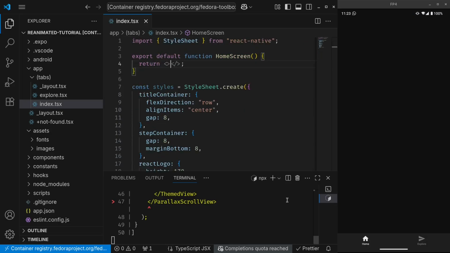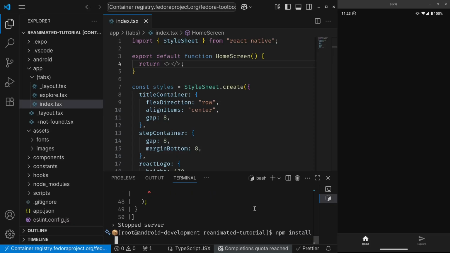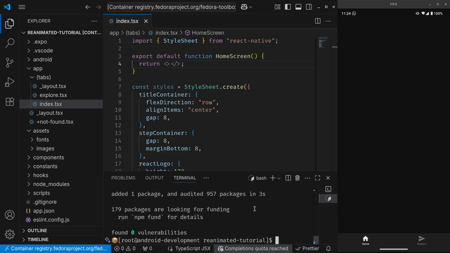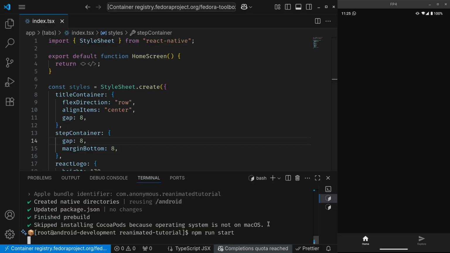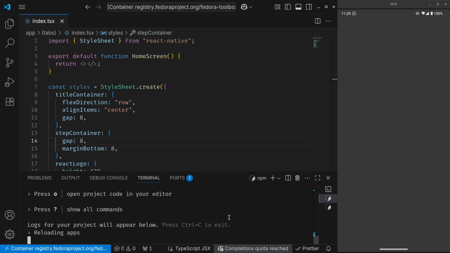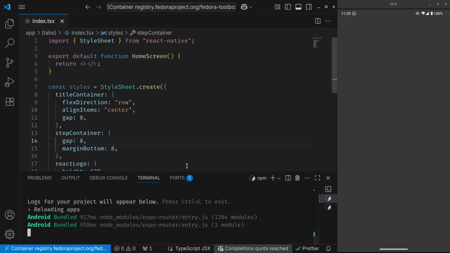First things first, I have to install all of my dependencies. So I close this and then npm install react-native-reanimated and then react-native-worklets. When that's done, I would like to pre-build. So npx expo prebuild. And then here again, to restart my app, npm run start. Now it's been running. I press R for refreshing and it's running.